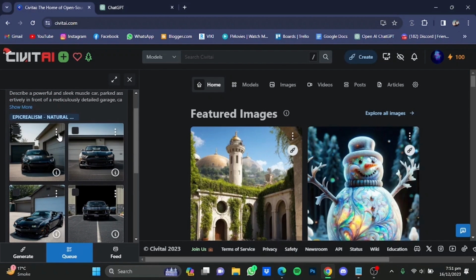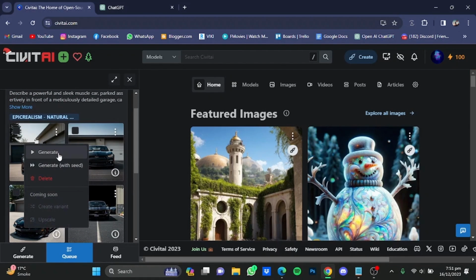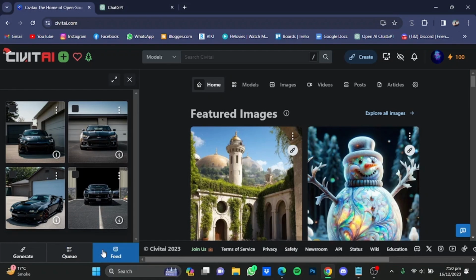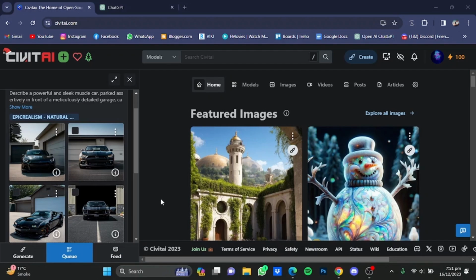Now if you want to generate them again, click on this window right here and click on generate, and that picture will be generated again. Now if you click on this feed button right here, you will have all the images that you generated, but just one by one. So that's pretty much it, and that was my tutorial for CivitAI.